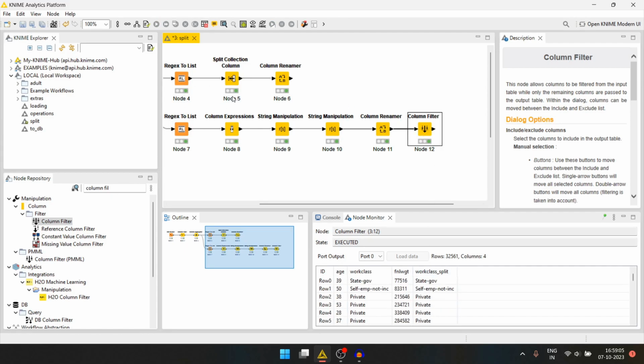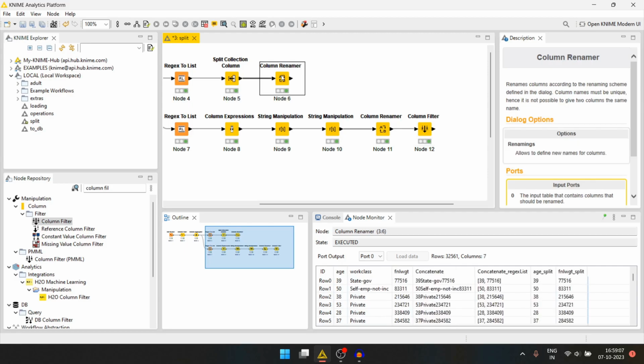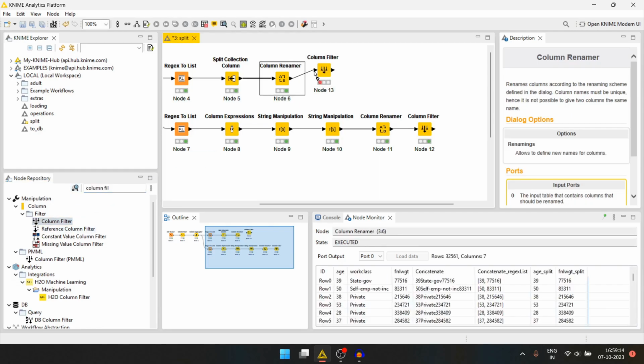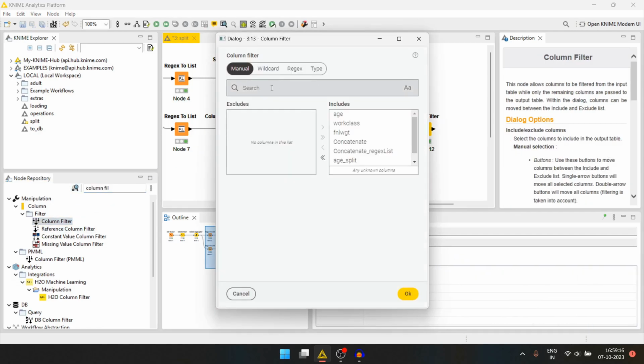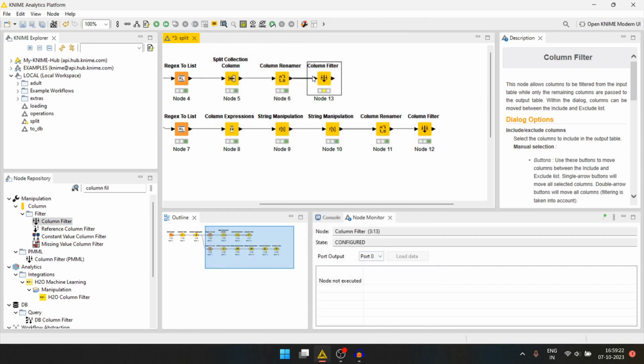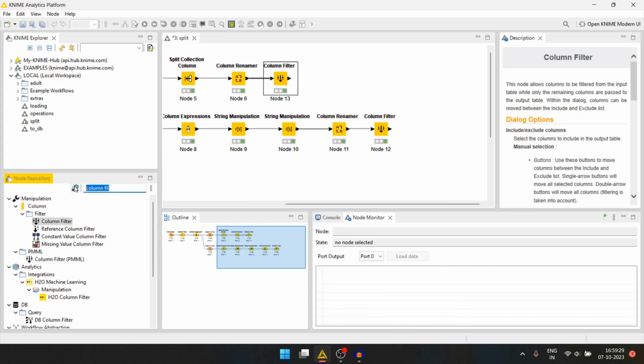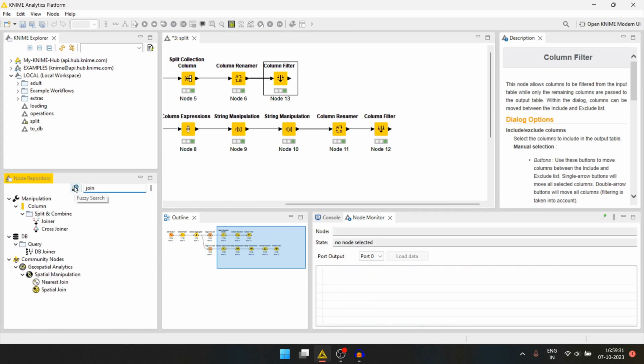We need to do the same thing for the above workflow. We'll use column filter again. We'll connect it here, double click, remove these two columns and press OK. We'll run it. Now we'll bring all the data together using join.